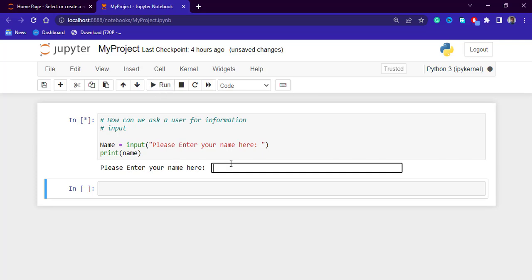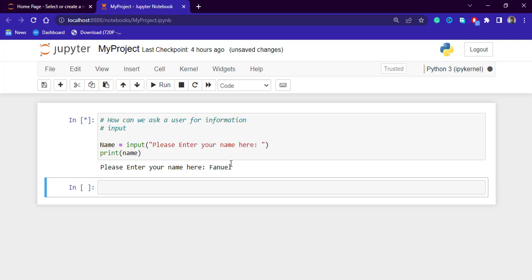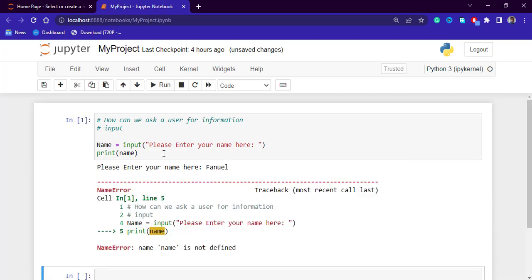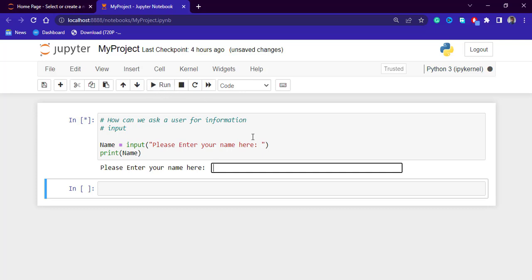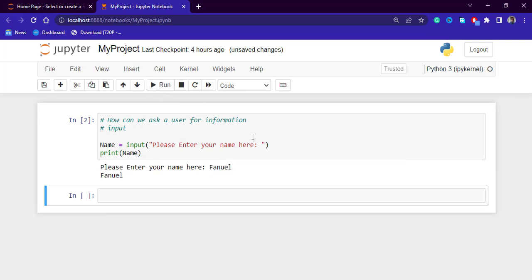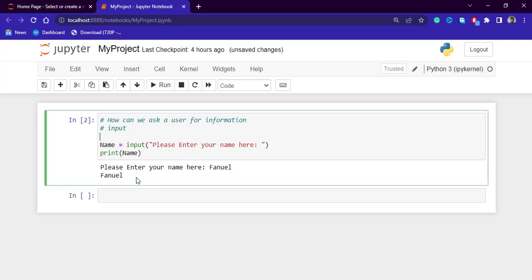Let us run our code. Please enter your name. My name is Fanuel. Then I press enter here. Okay, name is not defined. Let us put capital letter N and re-type again. Fanuel. Enter. Alright then. As you can see here, this is our output. It retained the name which I have stored in this variable, and this variable stores what the user typed. I typed Fanuel and it has been stored here, then it displayed as you can see.